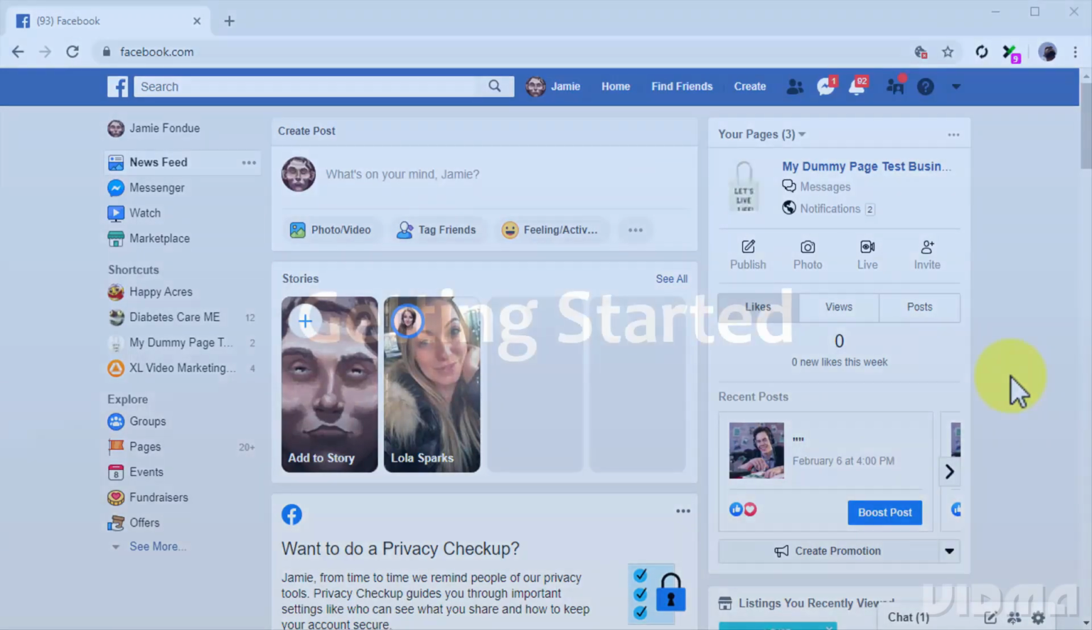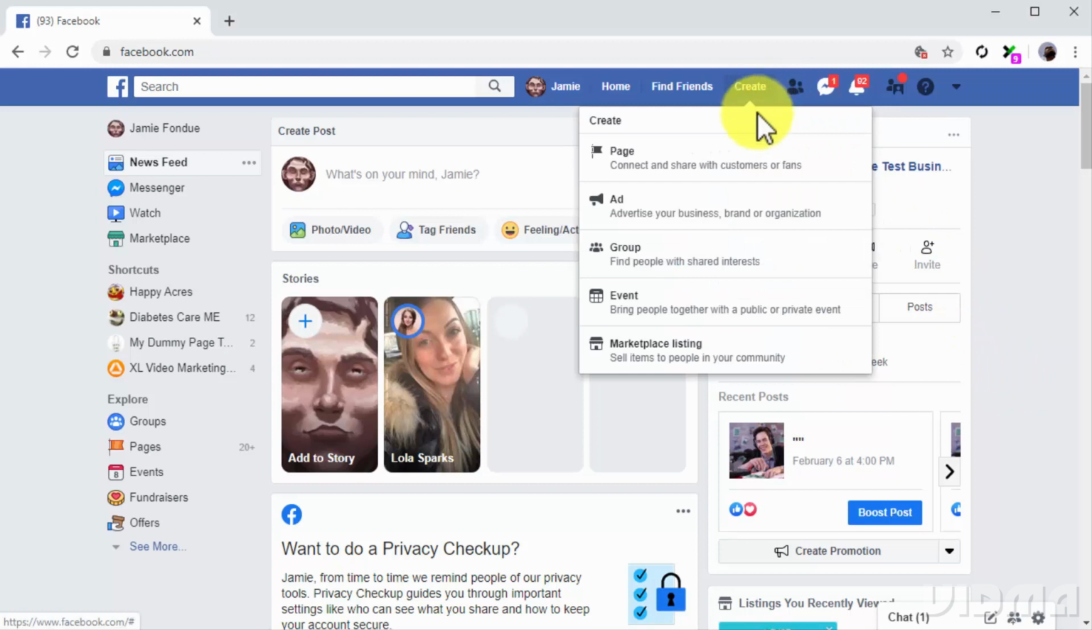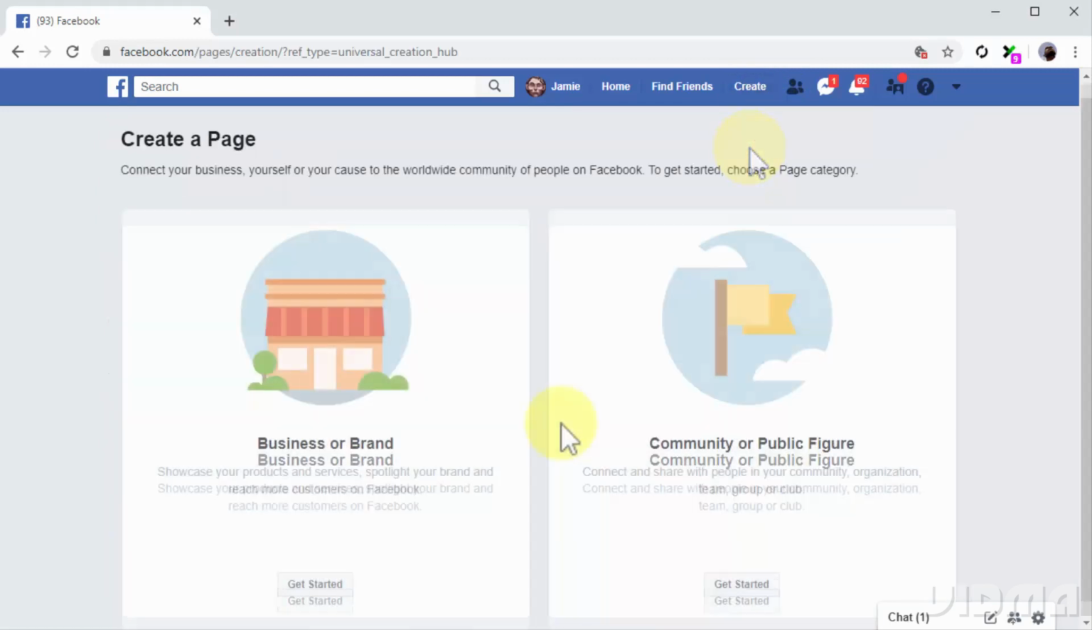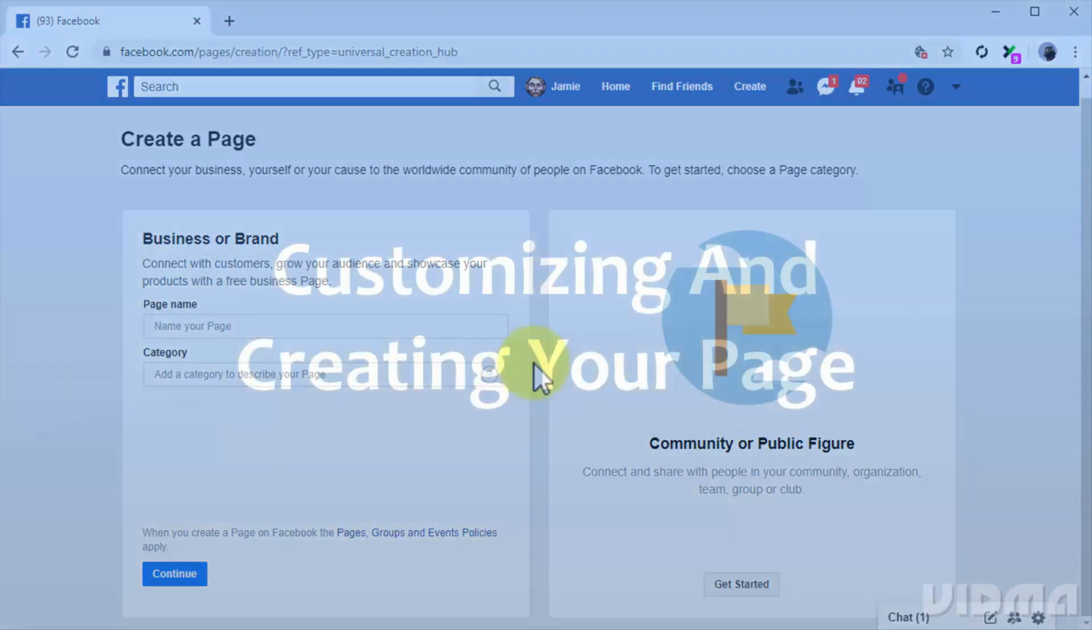the platform. Getting started. Creating a Facebook page for your business is free, and all you need is a Facebook account and your business info at hand. To get started, simply log into your Facebook account, click on the Create tab in the top bar menu, and then click on the Page option.